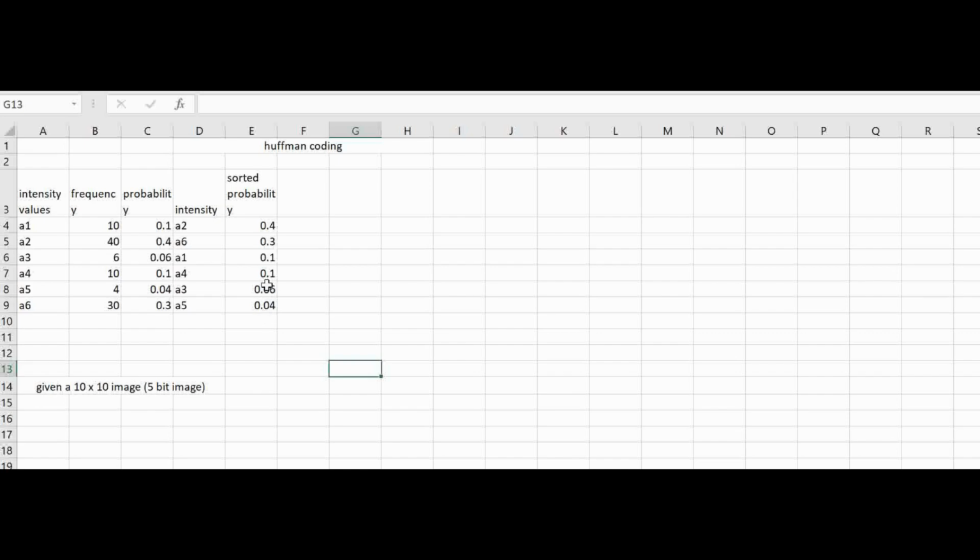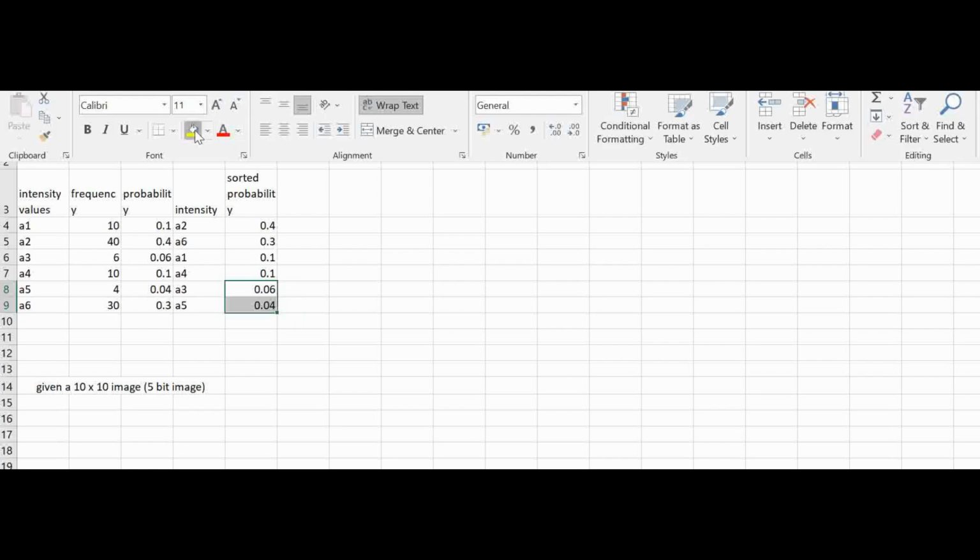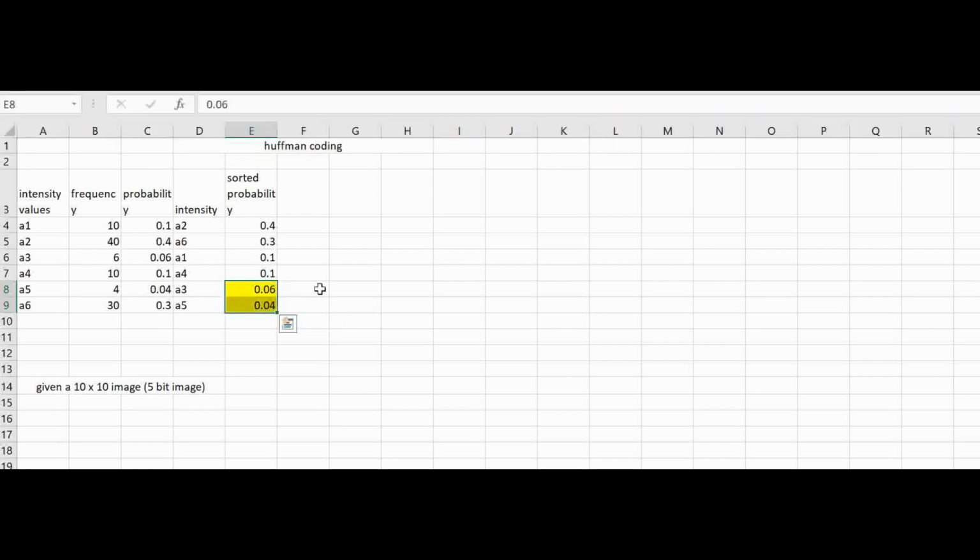The next step, according to Huffman coding, is to add the probabilities of the intensities which are lowest in the set. So here I have 0.06 and 0.04. Let us add these. Let me highlight it with a color. So 0.06 plus 0.04 is nothing but 0.1.